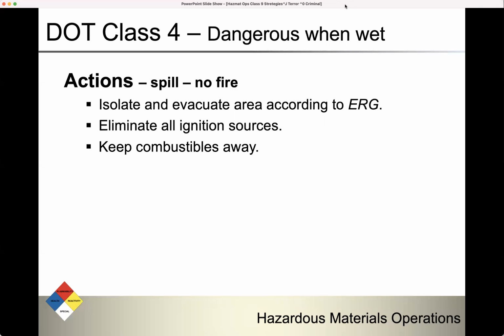Class 4 dangerous when wet materials. So it's spilled and no fire. ERG, ignition sources, keep the combustibles away.